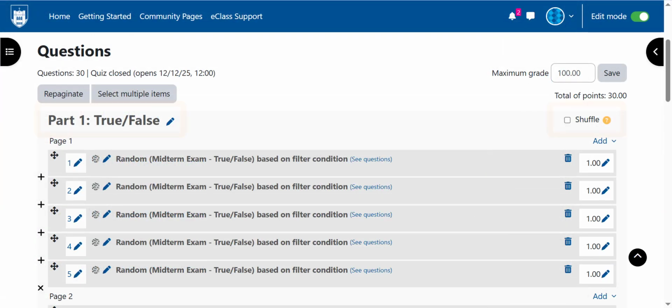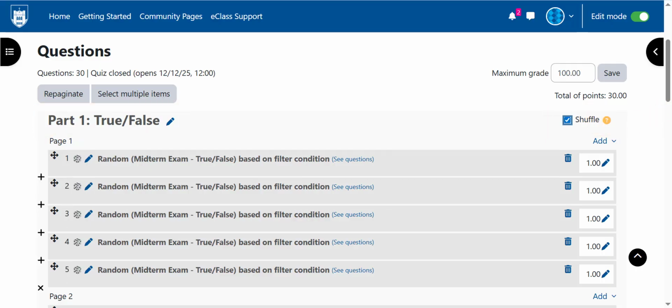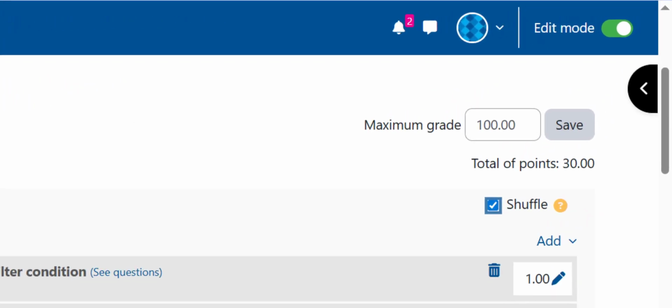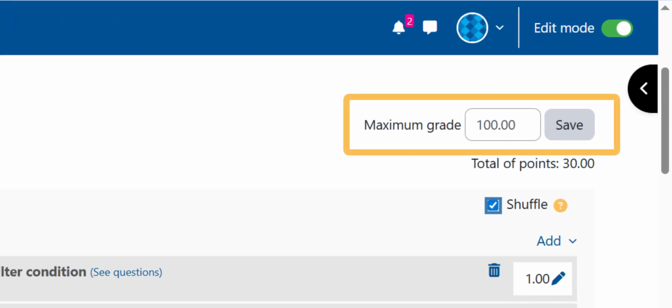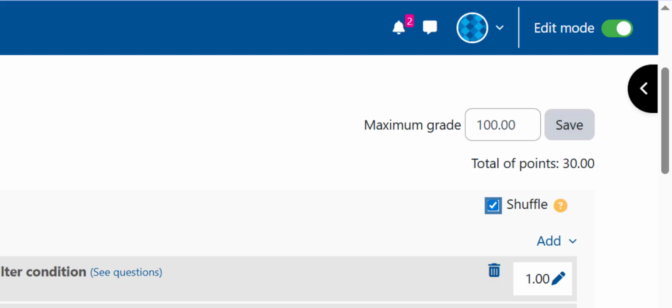For every section of your quiz, you will see a Shuffle checkbox, which will shuffle the order of questions in that quiz section. In terms of the grading of your online quiz, at the top of the screen you will see the Maximum Grade text box. This is where you will set the overall grade for your quiz, as it will appear in the eClass gradebook.